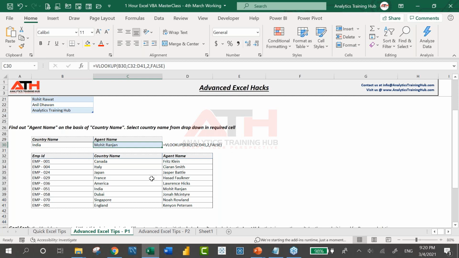Yeah, you're audible. Sir, first of all, I want to know, as you have applied the VLOOKUP function, if we compare with India, then the agent name Mohit Ranjan, it's okay, fine. The one result will come. But in case against India, two agent names are there parallelly, the same thing Arjun asked.